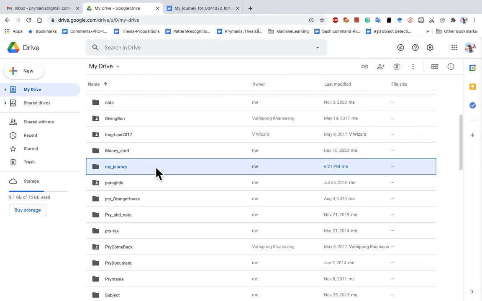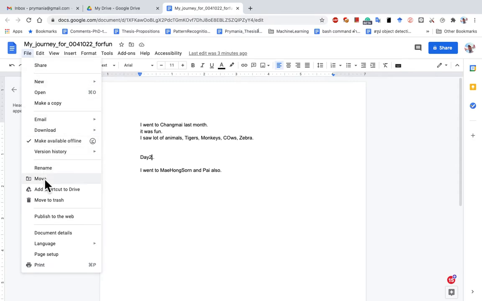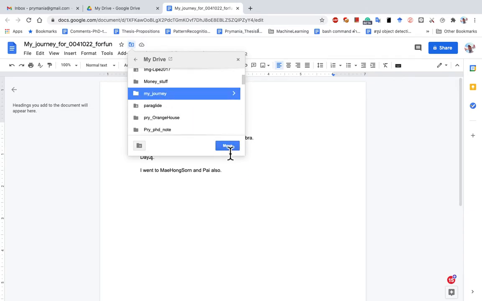So I created, see, it's my journey here. Back to my file, I said file, move. So I can move it to whatever folder that I want. I will move it to my journey. Where is, okay, here. So I say move.